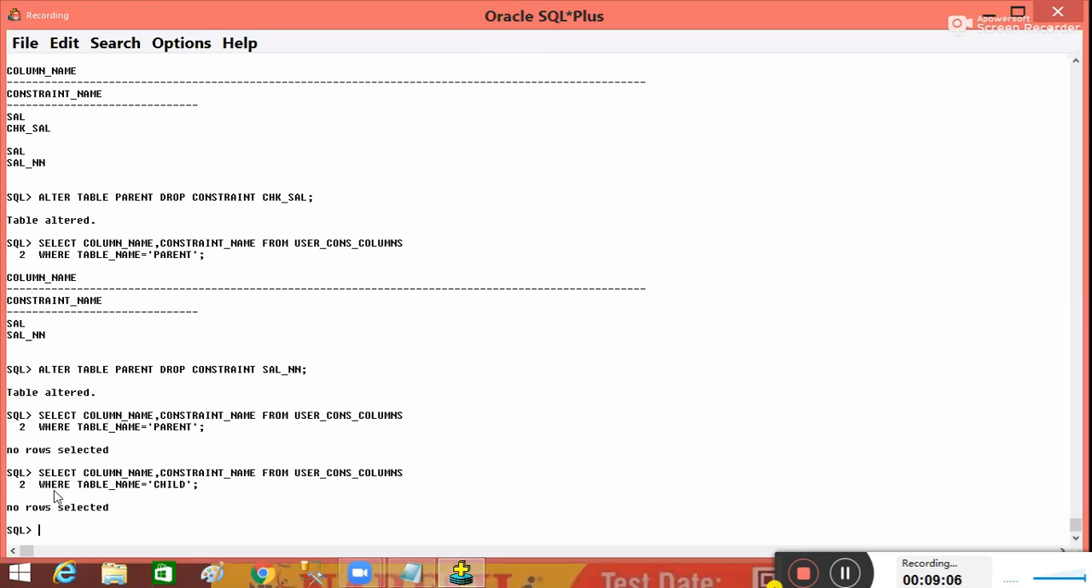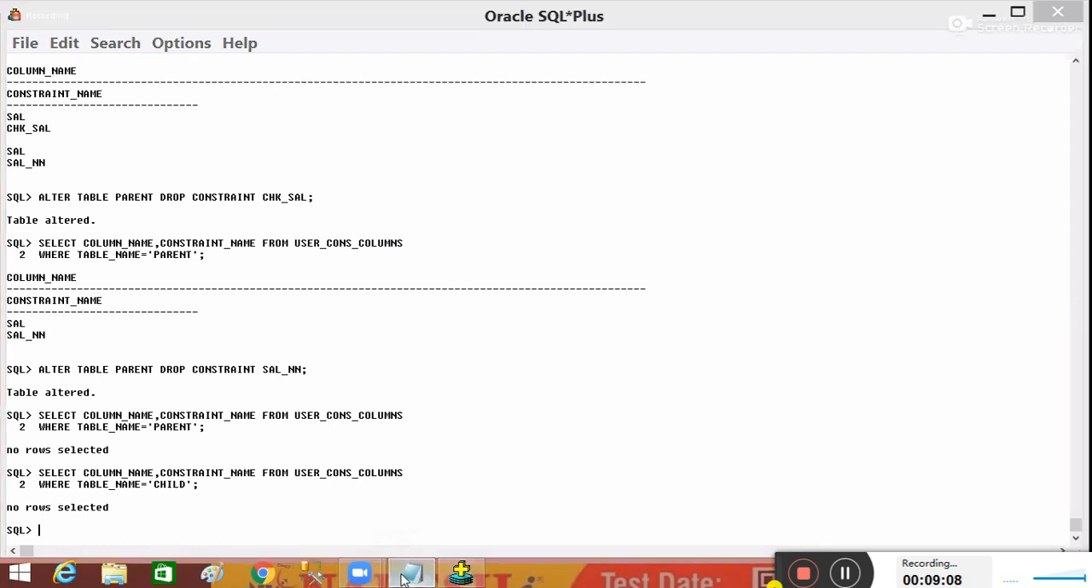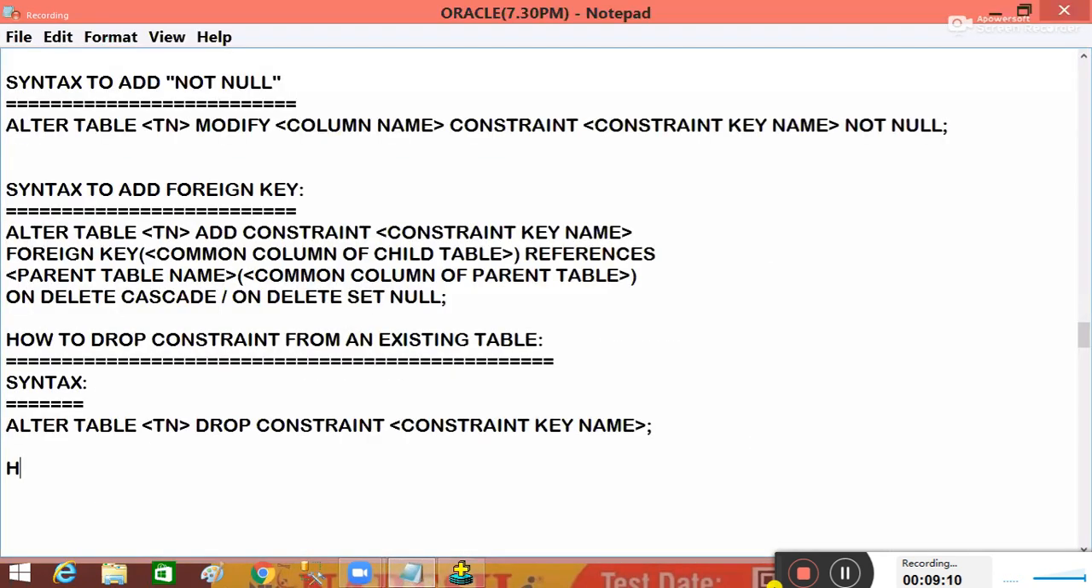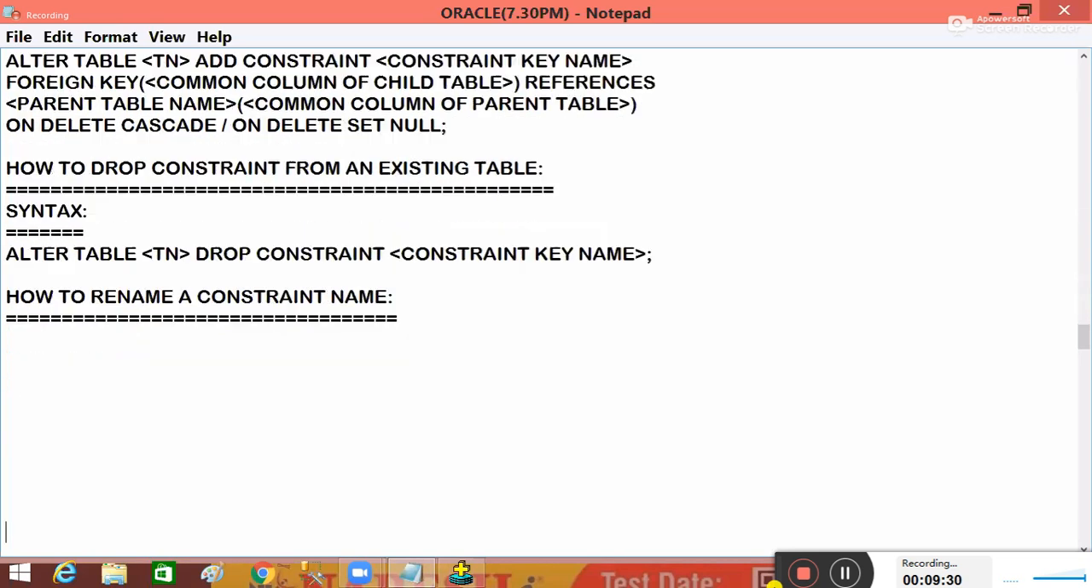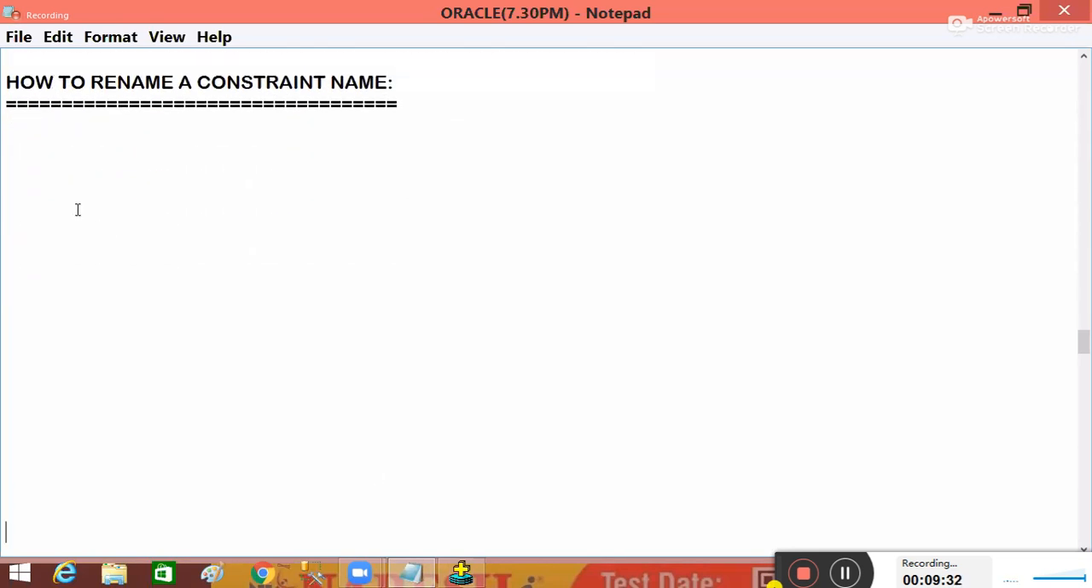Now, the next mechanism is how to rename a constraint name. Suppose whenever you want to rename your constraint names, then how can we do it? How can you do it? Then we will see the syntax. First observe.